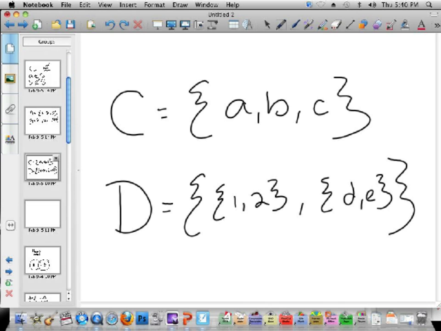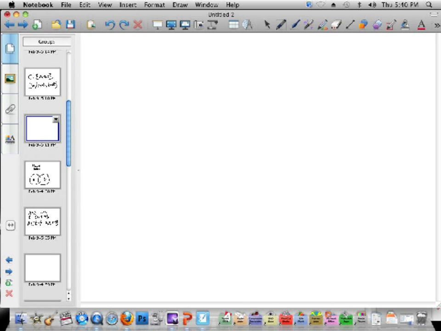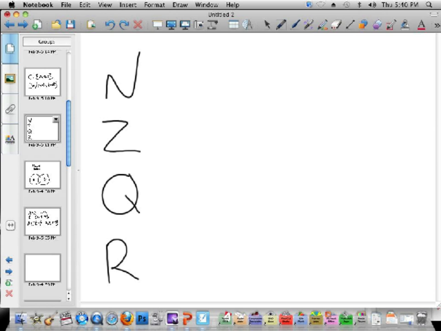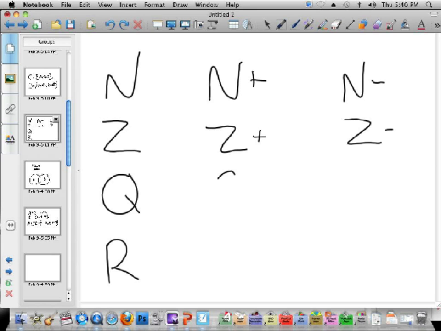There are some common sets, and they are denoted with certain letters. For instance, N is the set of all natural numbers. Z is the set of all integers. Q is the set of all rational numbers. And R is the set of all real numbers. A plus or minus can be added at the end of these letters to denote whether the set contains the positives or the negatives.